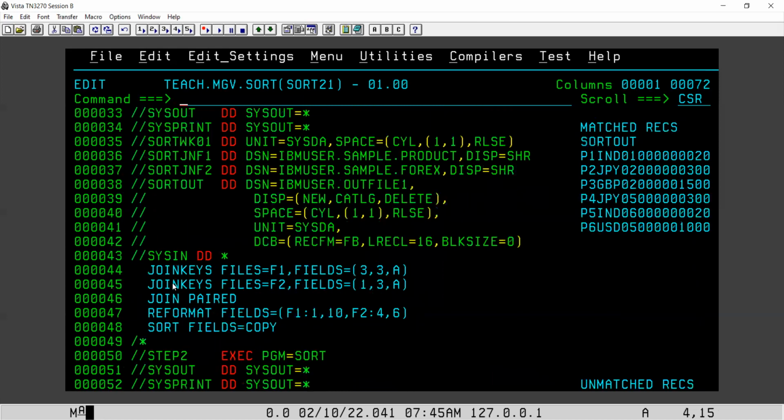Right now you don't know what exactly a join is. You have different types of joins: simple join, outer join, right outer join, left outer join. Like that, we have different types of joins, which we will be discussing in the COBOL. The same things can be done in the COBOL program as well, but here we are just seeing it.